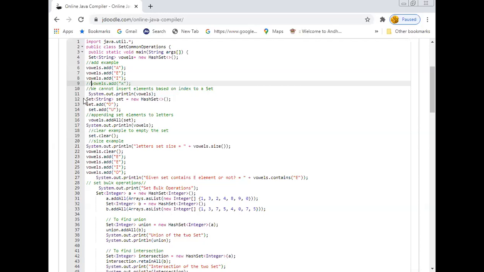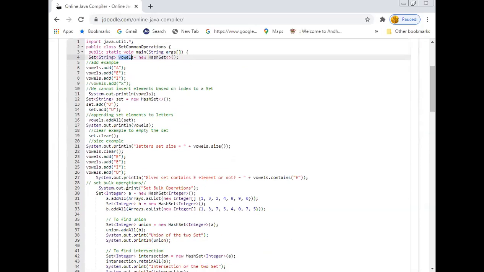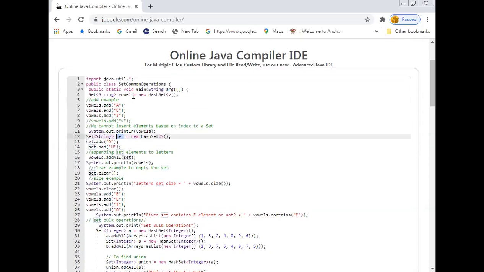Next, here I have created another object of the set. The object name of the first set is vowels. Now I'll create another set with the name set. Here I added two elements to this, one is O and another one is U. Now I would like to add this particular set to the previous set vowels. For that, I need to write the statement vowels dot addAll of set. So the addAll method adds all the elements which are present in the set named set.